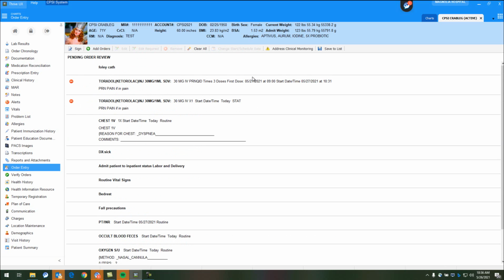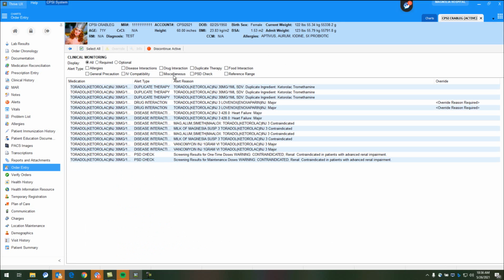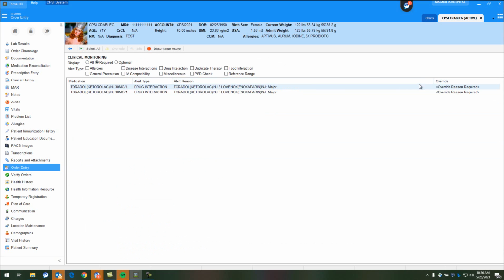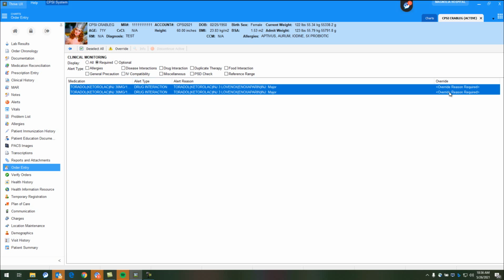And then we're going to address clinical monitoring. So over here on the right, there's override reason required. You can click required, and some are duplicate. This is a duplicate. And then we're going to select all, and we're going to override.